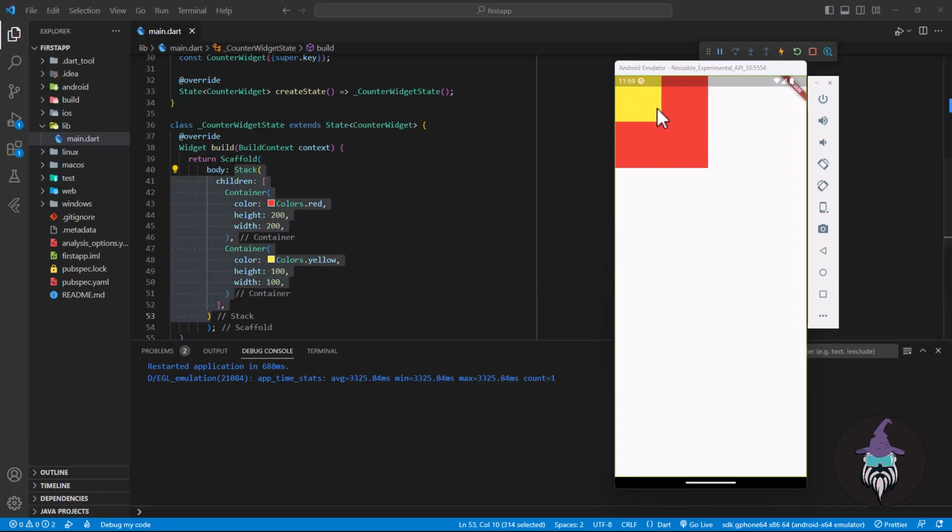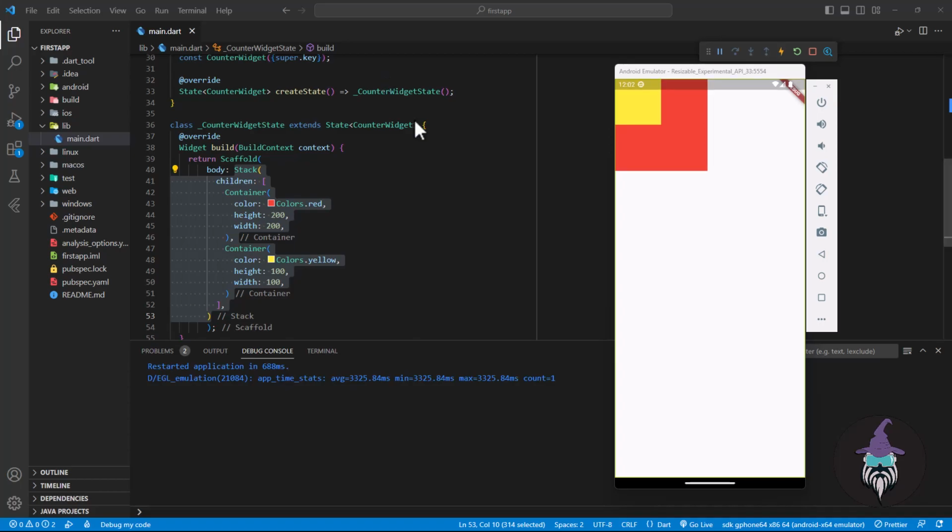So to specify the exact positioning of the items inside the stack, we use a Positioned widget. The Positioned widget is used within a stack to precisely position its child widgets. It allows you to specify the exact coordinates or constraints for the child widget's position within the stack. Think of Positioned widget as a tool that helps you to control the position of the widget within a stack. When you wrap a widget with Positioned widget, you can set properties like top, left, right, bottom, width, and height to define the positioning and size of the child widget.